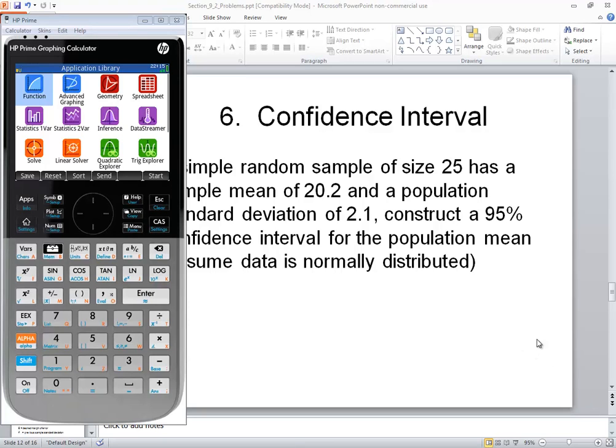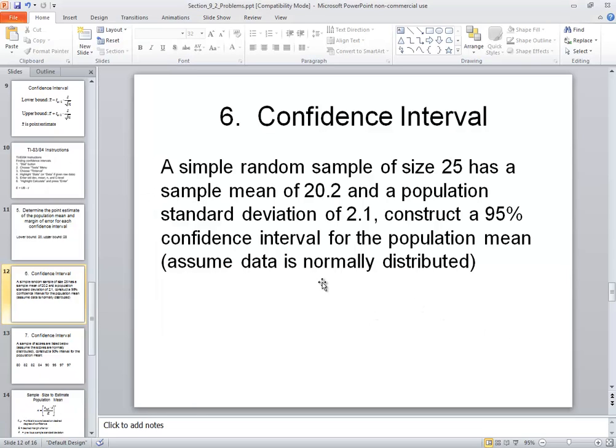In this video, we're going to find the confidence interval of a population mean where sigma's known and we're given summary statistics. So let's read the problem first. A simple random sample of size 25 has a sample mean of 20.2 and a population standard deviation of 2.1. Construct a 95% confidence interval for the population mean.